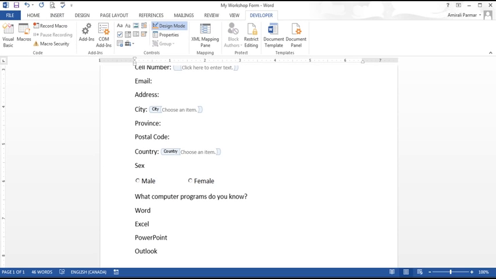Now for this Word, Excel, PowerPoint, Outlook, what I want to do is I want them to have a checkbox. So they have this button, checkbox content, and I click it and you see it's added. I'll click here, space, and I can add control check mark. So people can just put a check mark in it.